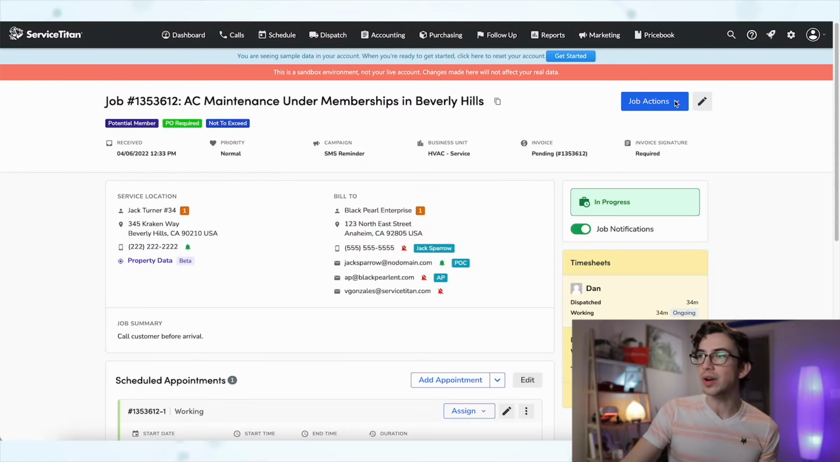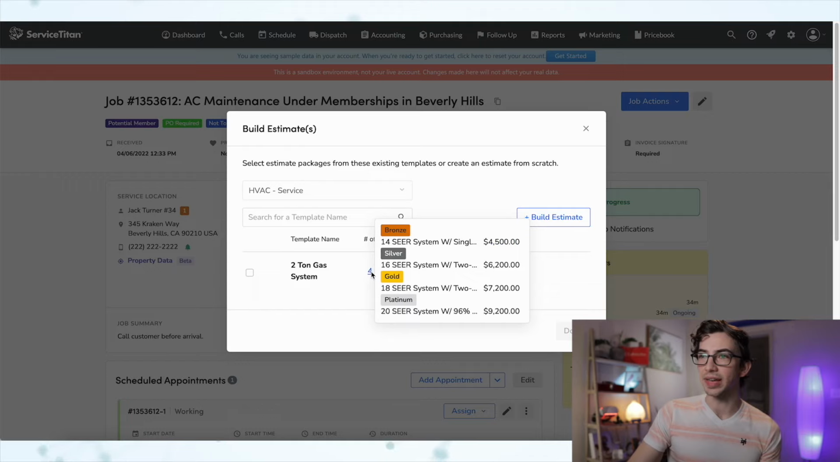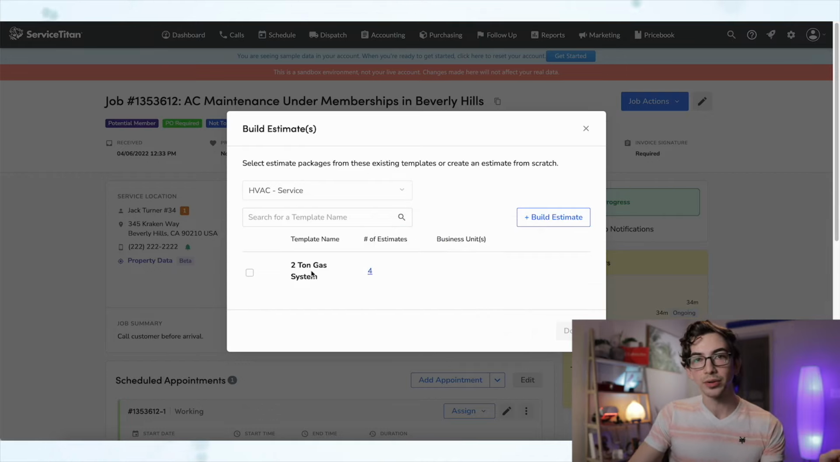So now when you go to add an estimate from the Office, you're going to get this modal. From here, you can search for and select any pre-built proposal templates that you already have. And if you hover over the number of estimates here, you'll get a breakdown of what is within that proposal template. But if you're not using a proposal template and you just want to build an estimate on the fly, then you would click this Build Estimate button.